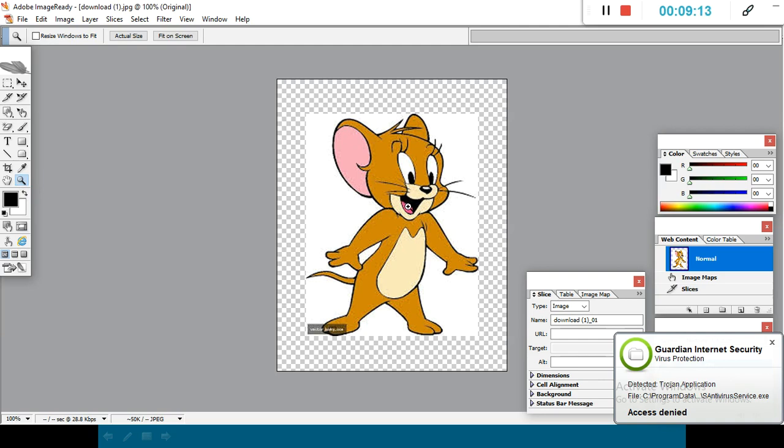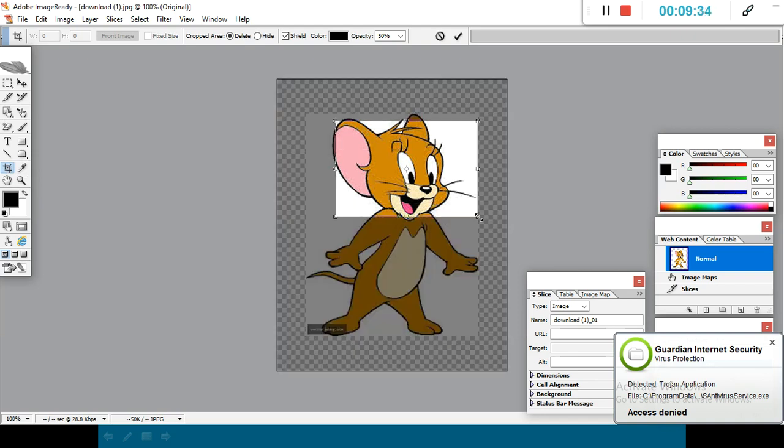Now the Crop tool. How can we use the Crop tool? Here it's a Crop tool. What is the meaning of the Crop tool? We use it when we want to select some particular part, like now from the mouse we only want to select the mouth, then we can crop. The rest of the image disappears, only that part shows us. In this way we can crop using the Crop tool.